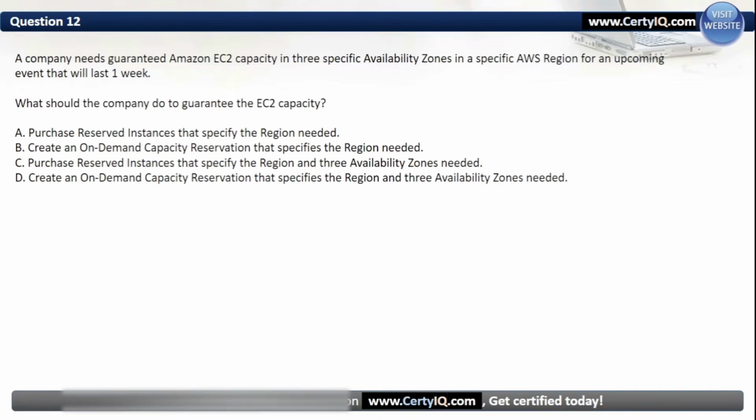Question 12. A company needs guaranteed Amazon EC2 capacity in 3 specific availability zones in a specific AWS region for an upcoming event that will last 1 week. What should the company do to guarantee the EC2 capacity?